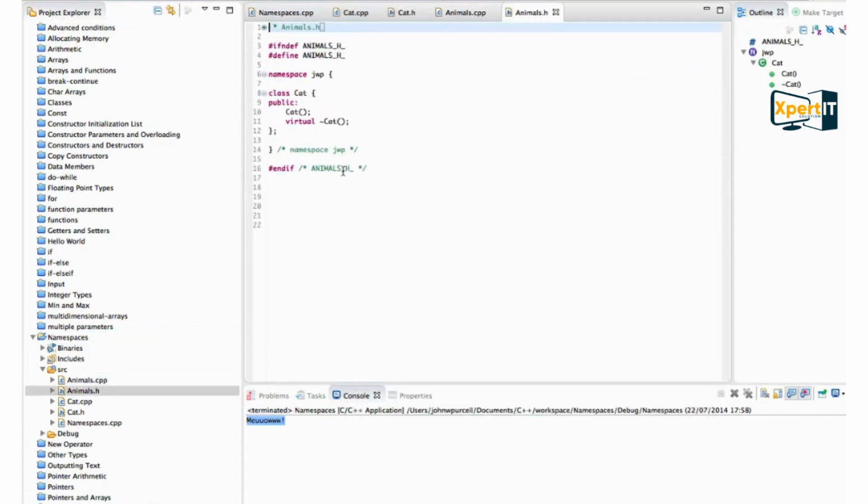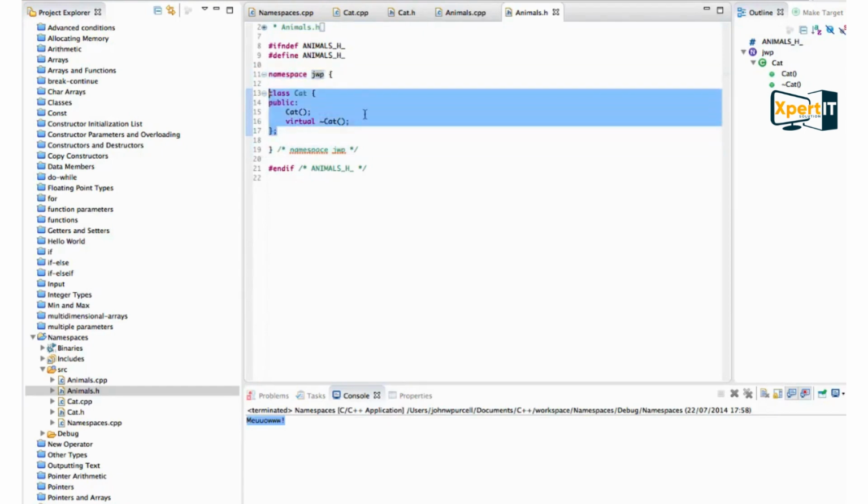Click finish there. And we can see what's actually happened is my new cat class here, in the header file, we've got the keyword namespace, then the name that we gave to the namespace, and curly brackets, which entirely enclose the class.